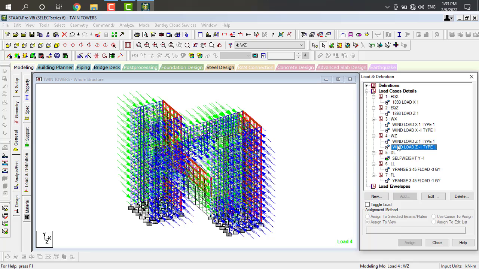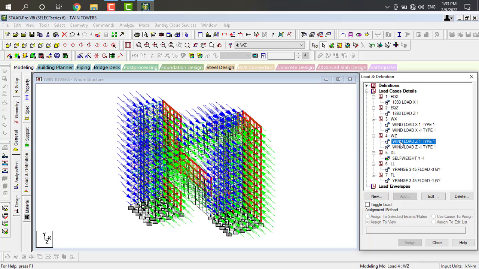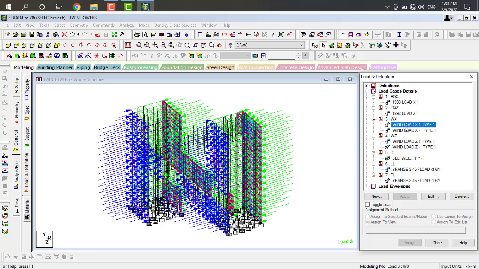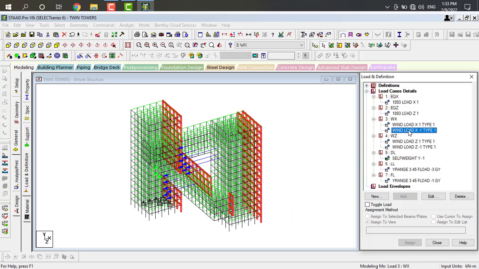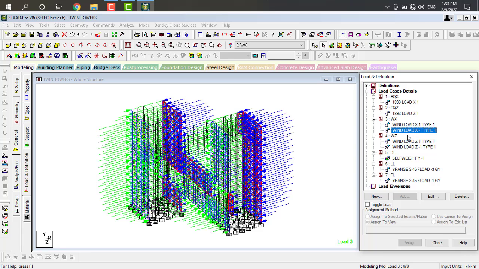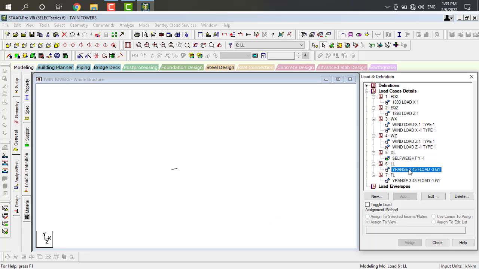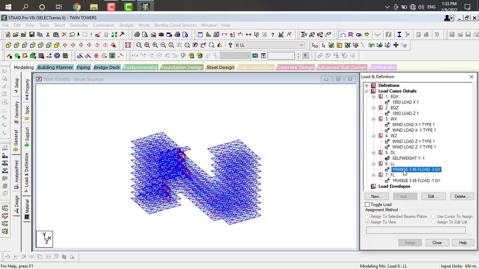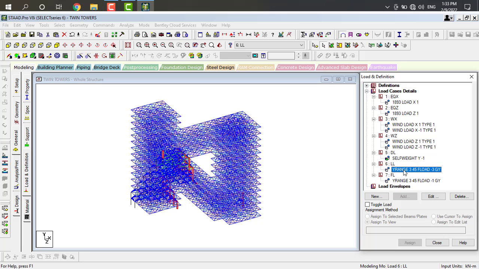Yes, this is our wind load applied in the Z direction, negative Z direction, and it is positive Z direction. When it is positive X axis, it is negative X direction. Wind load is applied like this, and this is our live load applied on a floor, applied only on plates.